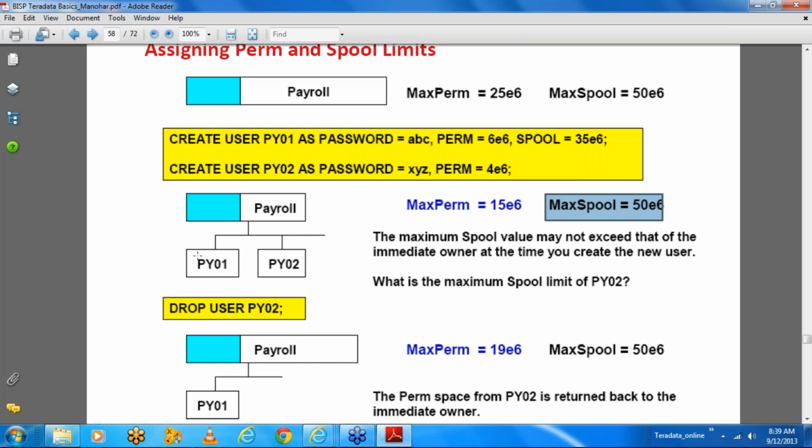Right? Even if we have two children which have 35 MB and 50 MB spool space allocated as a maximum limit, we are not losing anything at the parent level. But in terms of permanent space, yes, it is being deducted directly from the parent for the existence of their children.